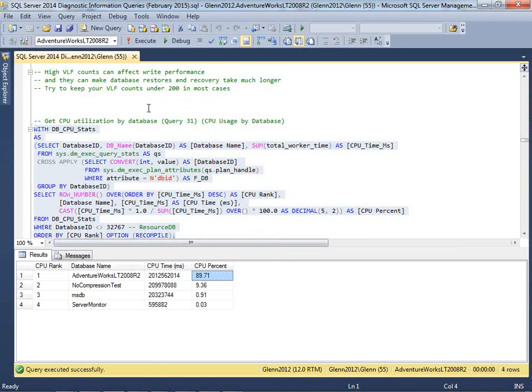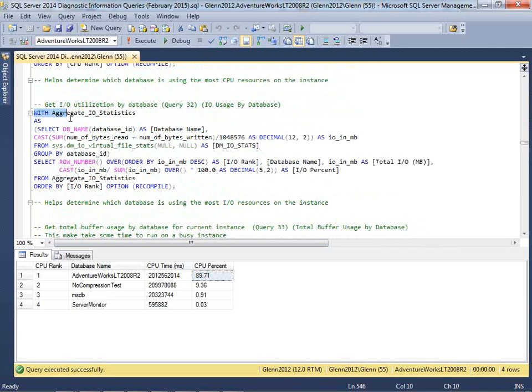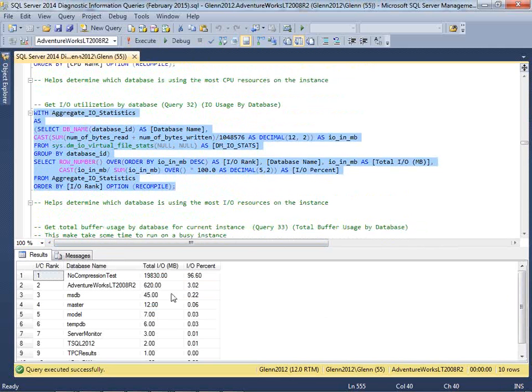Now the next query does the same thing except for I/O. Which database is sucking up most of the I/O on the instance? It turns out a different database, this one here, uses 96%, almost 97% of the I/O since SQL Server's been running. And this includes everything that's been done to that database: your normal workload, your maintenance, and your backups, all of that's included in this I/O statistic.